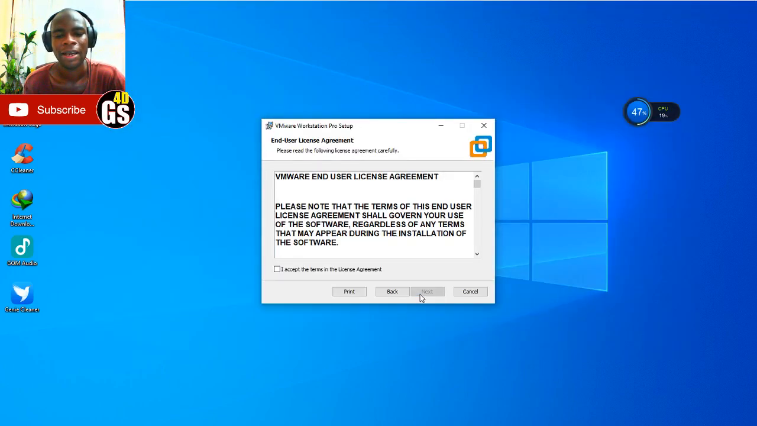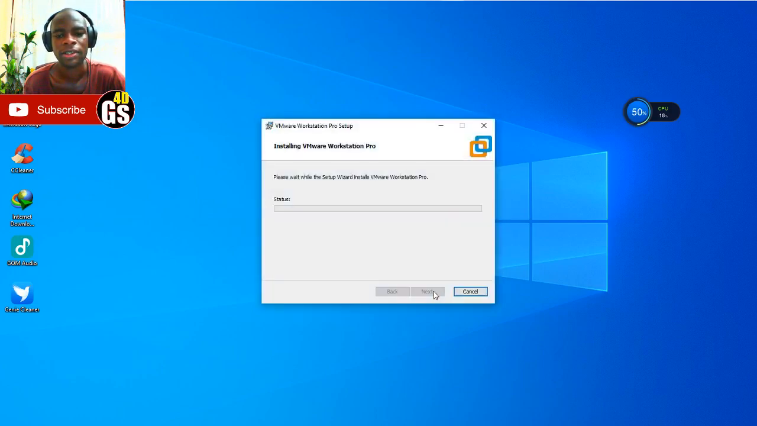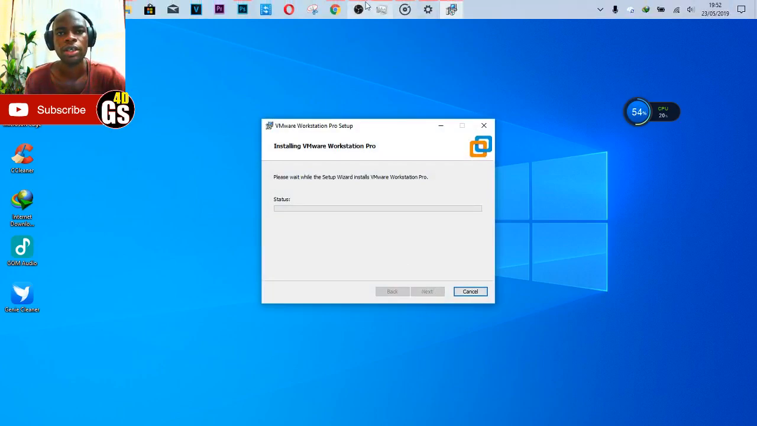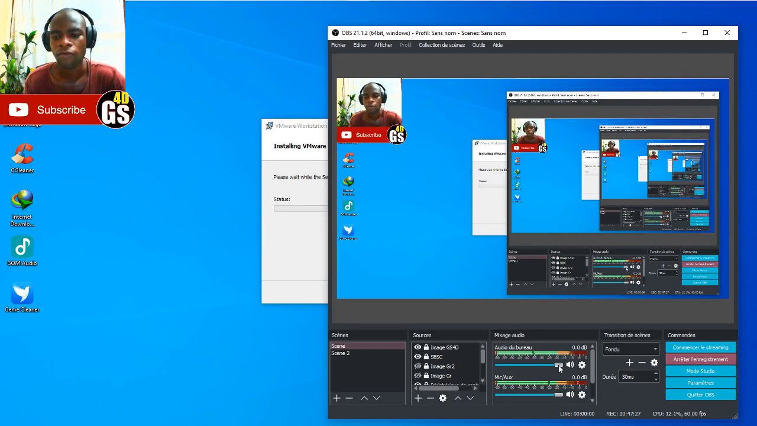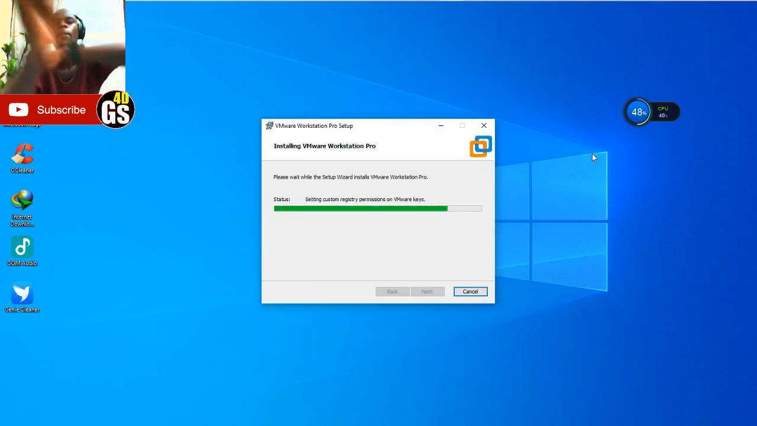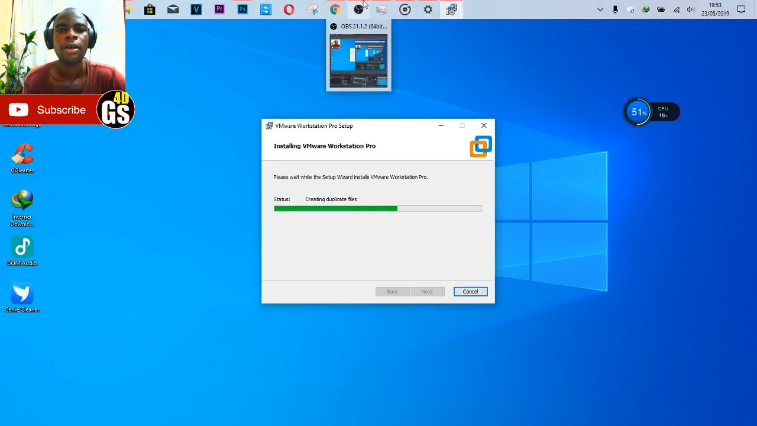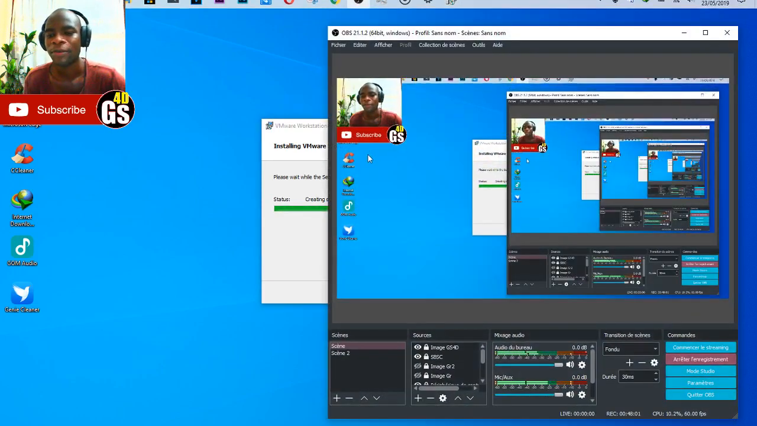Get ready. Okay. Let's install this beautiful VMware virtual machine. Let's do it. Installation can start. Finish, wait a few minutes.